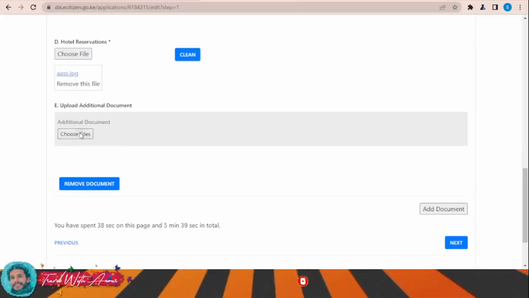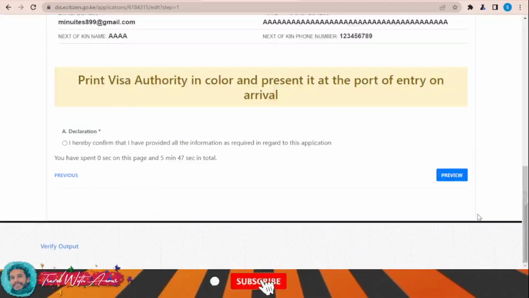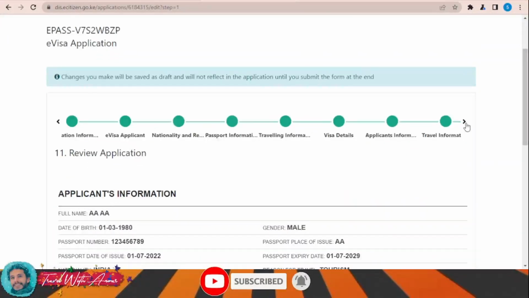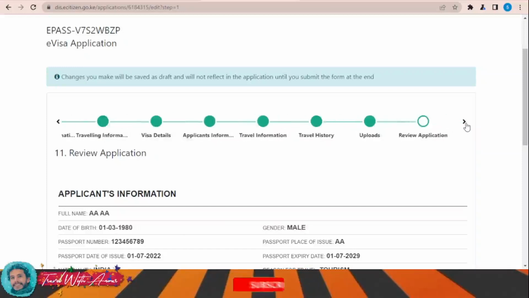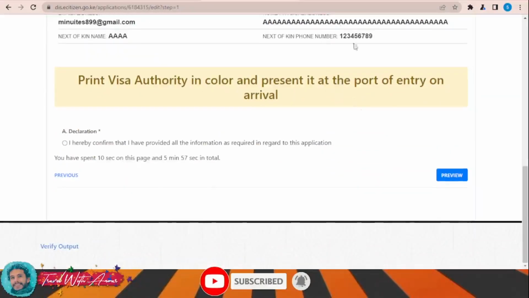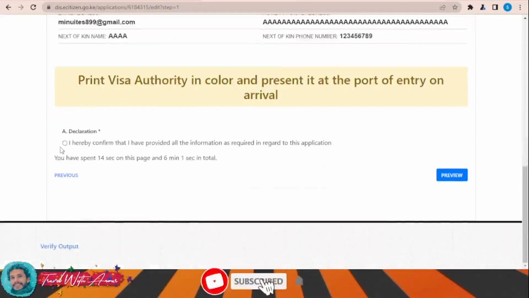And if you have any additional documents, you can just add it from here. You can also add another document if you want here, then click next. Okay, then this is the application. Over here you can review your application, all the details, in case you'd like to modify anything. Here you have to select over the declaration and click preview to review your application.